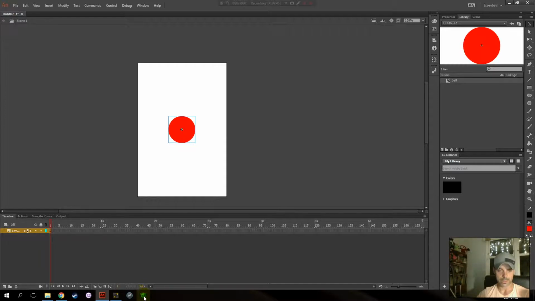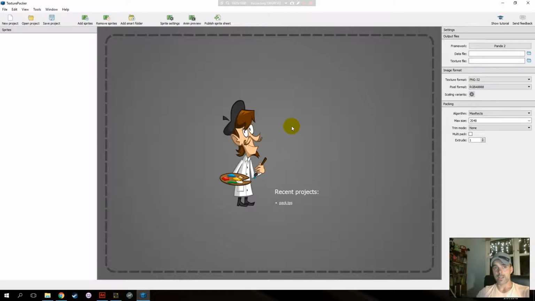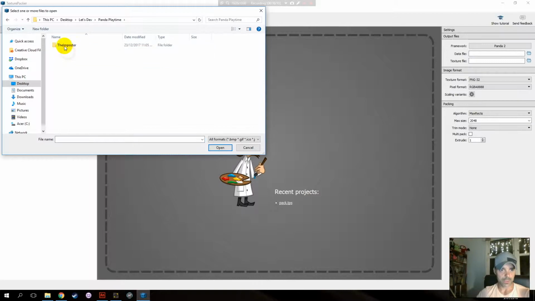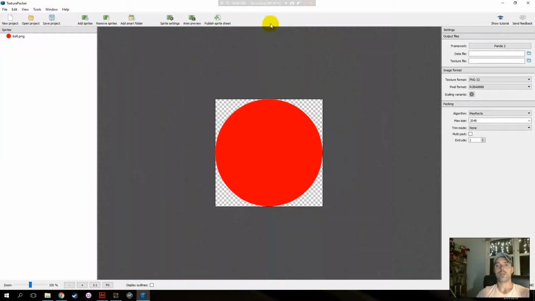Open up Texture Packer. You guys, I really recommend getting a license for this. It is absolutely indispensable. It's an awesome tool. Okay, now this is how you will use it. You go Add Sprites, and again, I do a couple of tutorials in the week. One of them is on Gitters, one of them is on Panda, and I've got the default open on the Gitters here. So let's go to Let's Dev and Panda Playtime, the imposter, and go to Media and click on Ball. Now, your ball has been added.